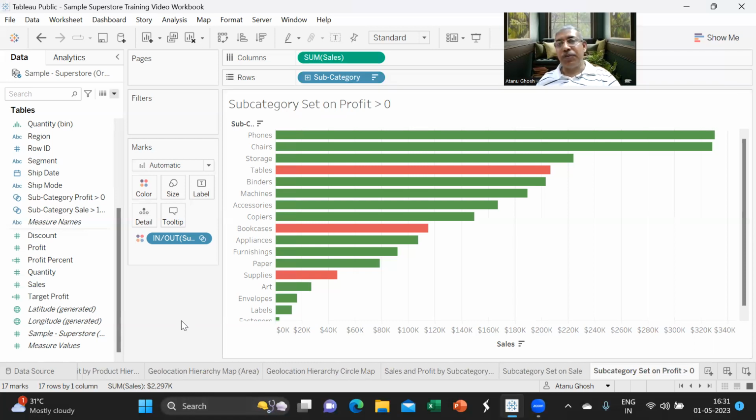Now we are going to do something interesting. We are going to create a combination of these two sets. And we are going to identify those subcategories where the sale is greater than 100,000 and the profit is greater than 0. That means these are my interesting subcategories. They are the ones that are giving me high sales as well as they are profitable. And these are the subcategories probably I need to focus on. So I'm going to create a combination of these two sets.